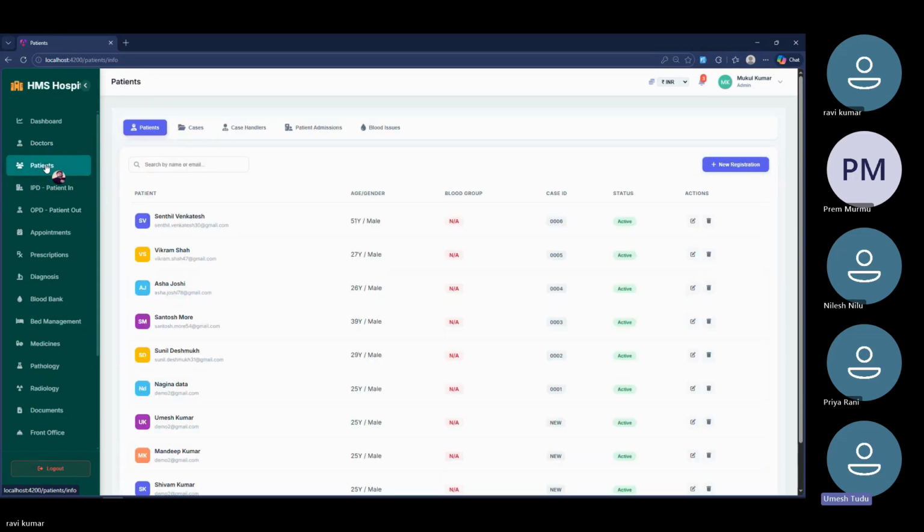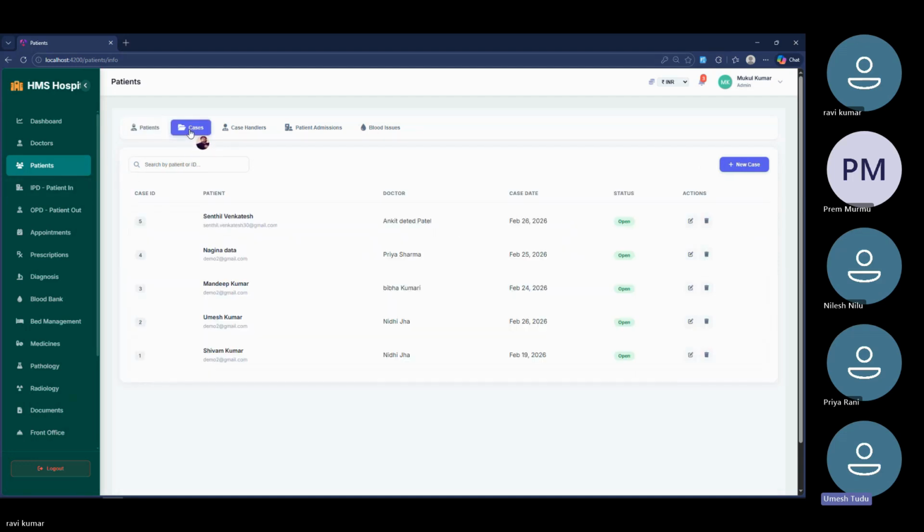If we come to the patient module, you can see all the registered patients listed here, such as Shanti, Vintesh, and Vikram Shah. Then the next sub-module under patients is cases, where we can see the cases of the patients. You can see a total of five patient cases here.